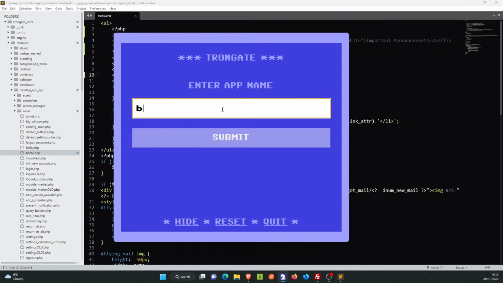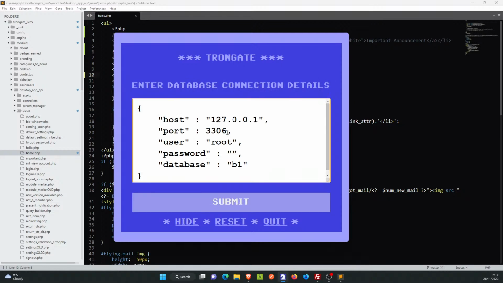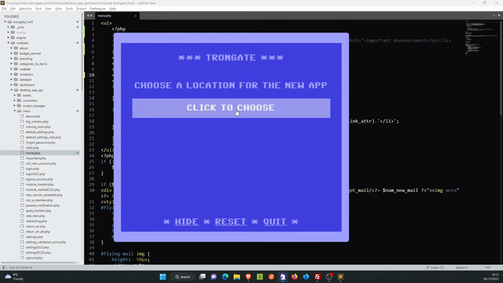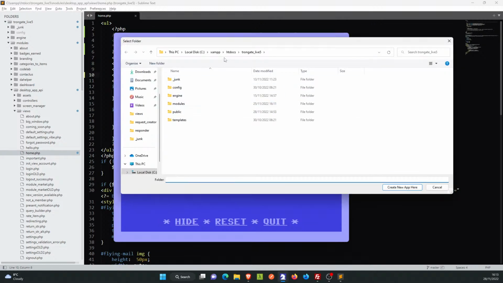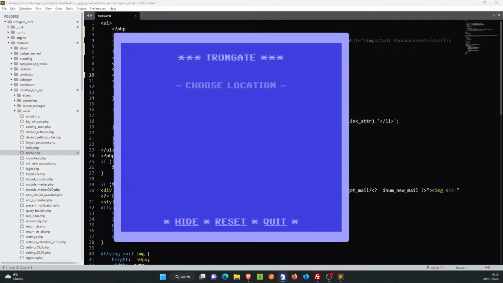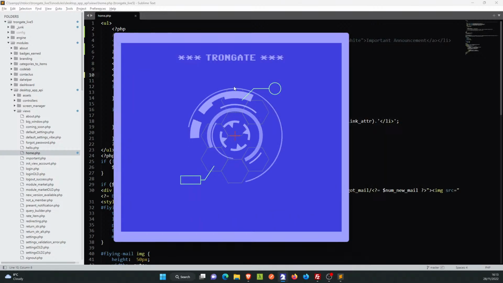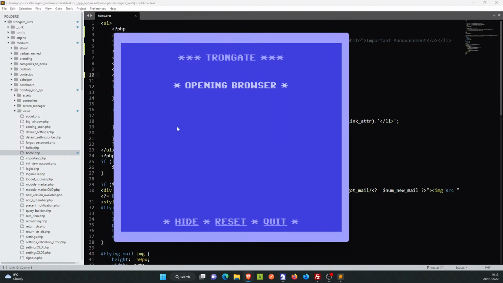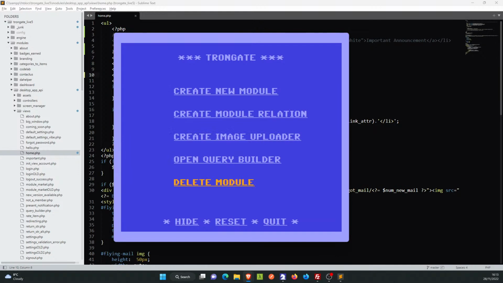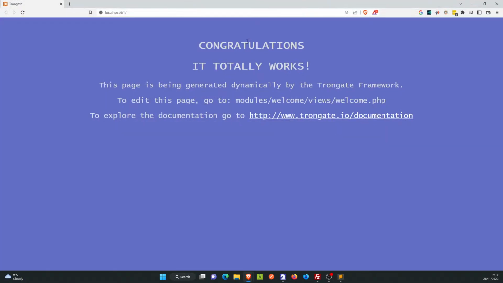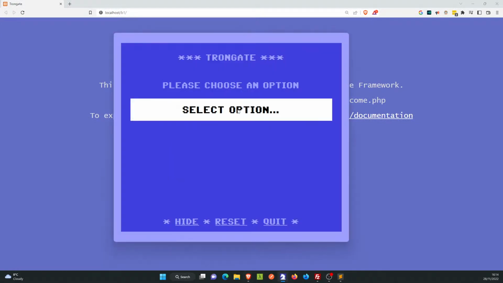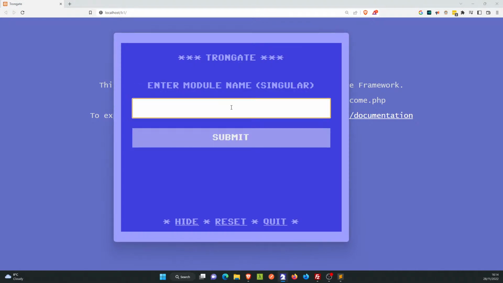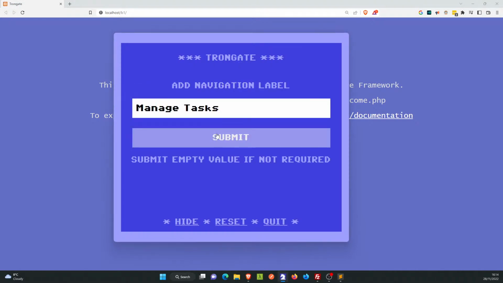So I'm just going to say, I'll call it B1 as part of my interesting naming conventions. I'll choose a location here. Do that and generate. Okay, so far so good. It has created a thing which is quite cool, you know. So now I'm going to just do a module. Has to be a task manager, right?